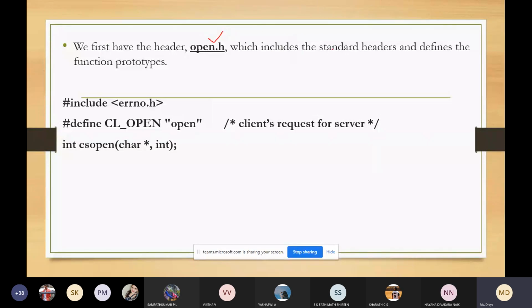Now we first have to use this header file for the open server. We need to use this header file, which includes all the standard headers defined in the function prototype. Here the client requests the server, and we can use csopen. So this is our open.h library. Inside that open.h, we will have these things, which include the function csopen, which is used for sending the client request to the server.